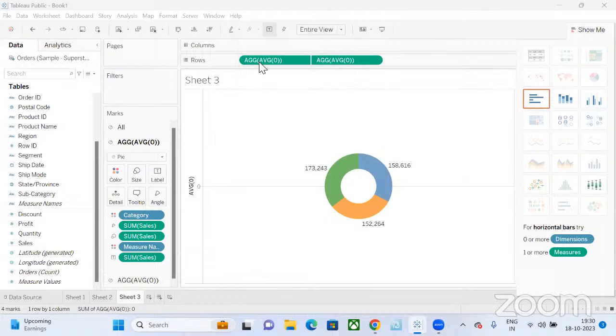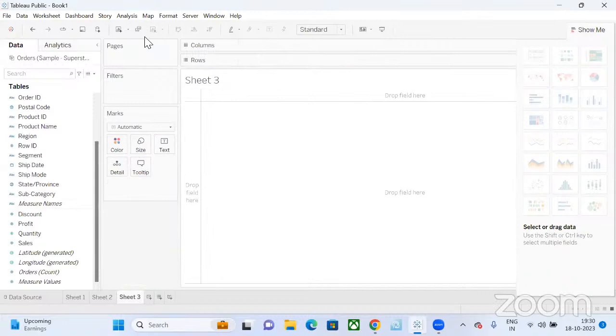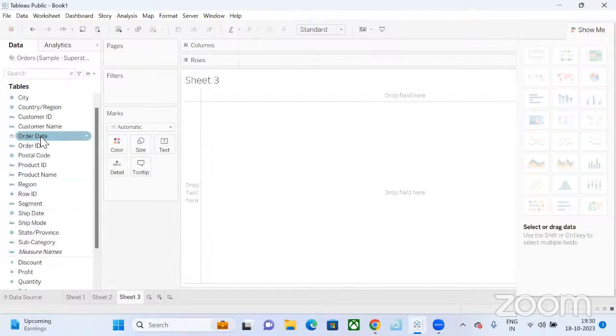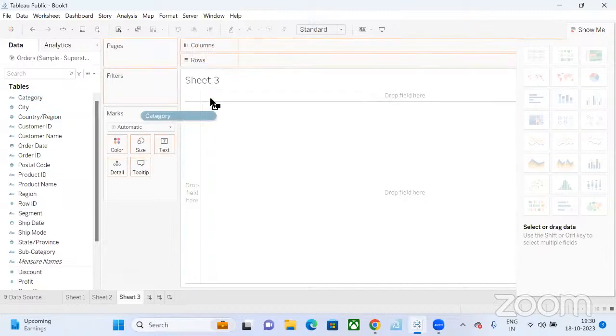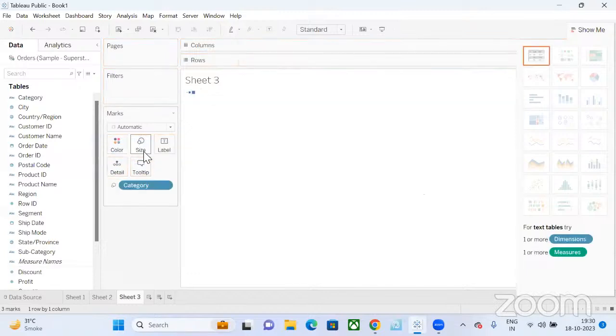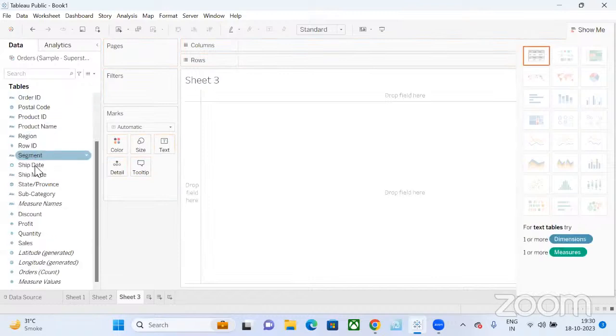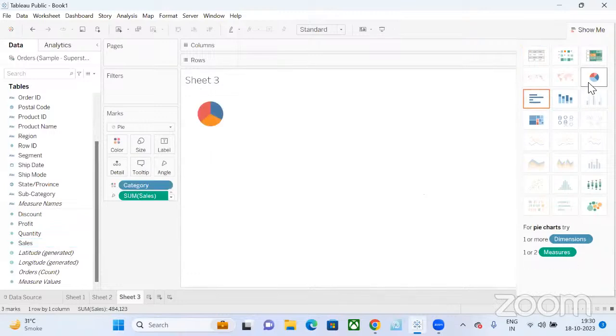Do observe the things. I just clear off this particular visual. First of all, I want to make a donut chart. For that, I will make a pie chart. I put the category into the size, or the best and simple way, the easiest way, is select category, press Control and select the sales. And here click on pie chart. You will get this particular pie chart in your dashboard.